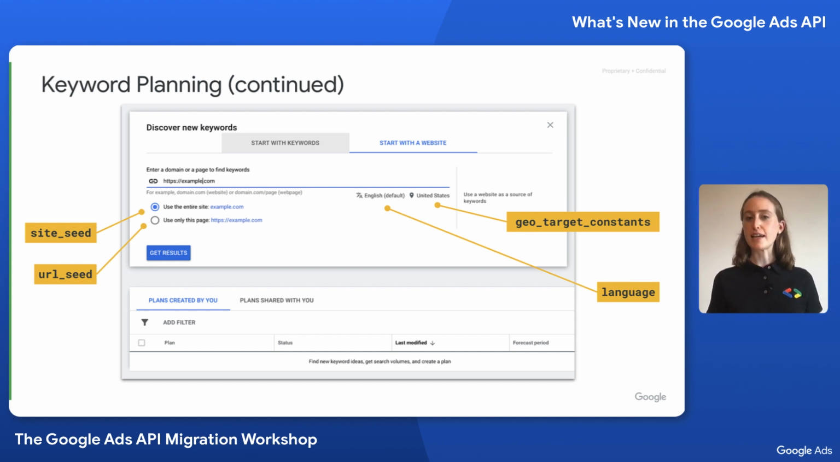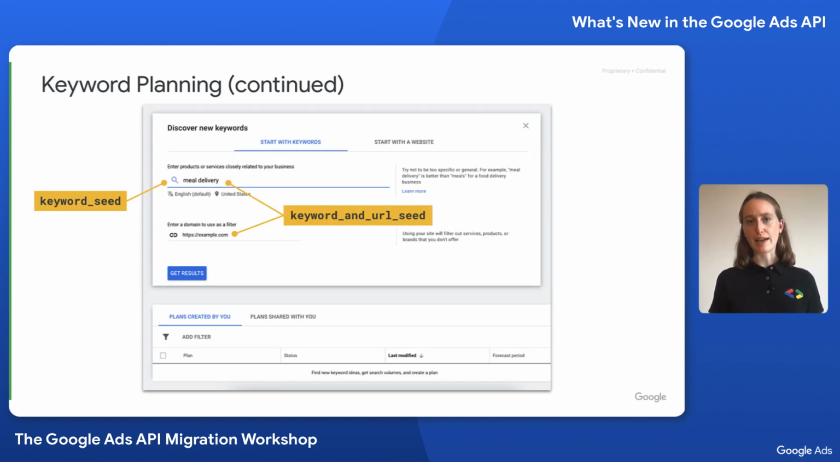Here you can see how API terminology maps to the UI when the Start with a Website tab is selected. Site seed, URL seed, geo-target constants, and language fields all map one-to-one with UI inputs. Alternatively, when the Start with Keywords tab is selected, you start with a keyword seed and have the option of narrowing your planning with an additional URL seed.